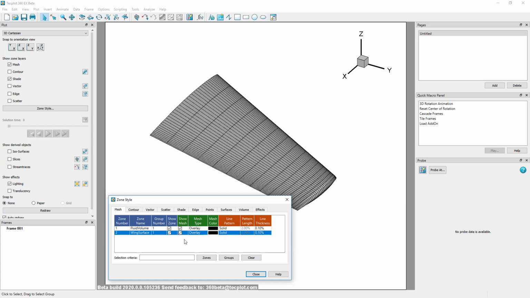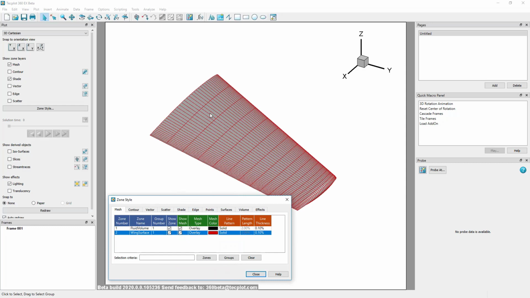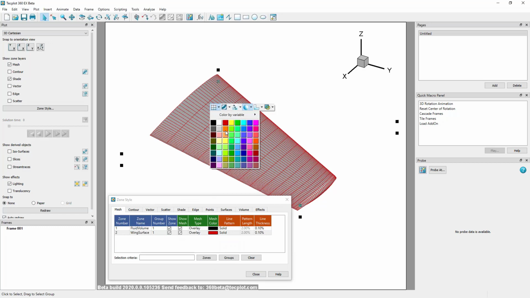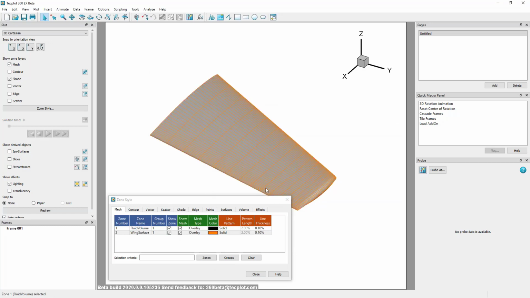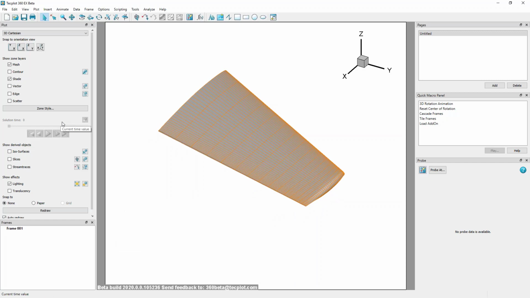I could also toggle off the zone altogether if I want. I can change the mesh color. And I can also do a lot of this from right-clicking the zone in the frame itself. So I could change the mesh color to orange if I wanted without having to go back and forth in between the dialog. The next zone layer down is the contour.